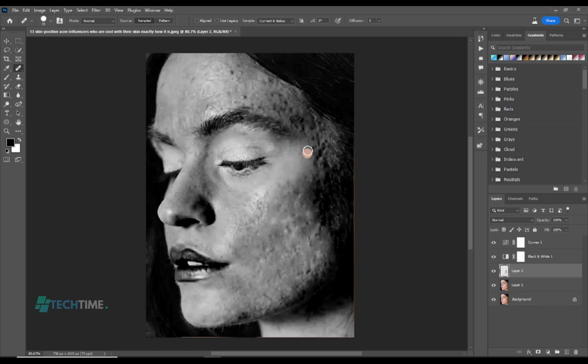You can see the dark spots. With the black and white layer, you can see all the dark spots on the face. That makes it very easy for you to spot them and clean them. So we are now removing all the dark spots and also the blemishes or the pimples on the face. So we gently remove them.